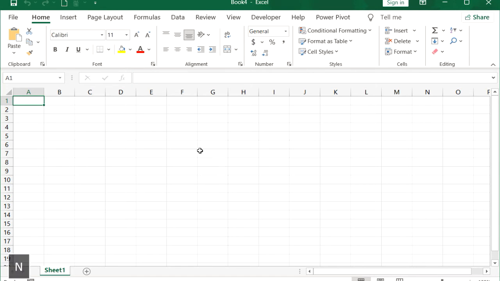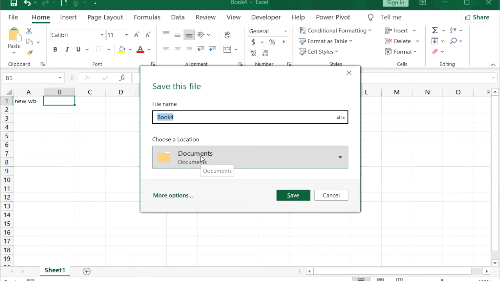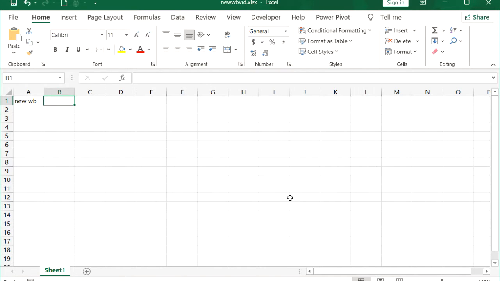I'll enter text into cell A1 for later identification. Next, I'll save the workbook by hitting Ctrl and S keys, and assigning a file name. Click Save button to dismiss the dialog box.